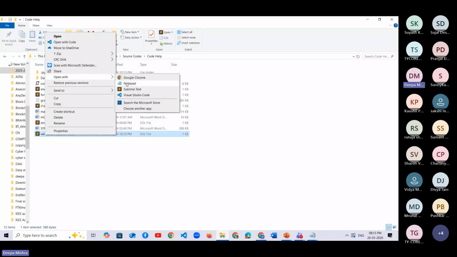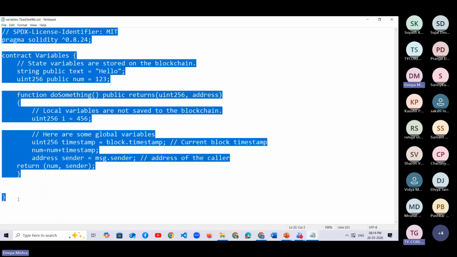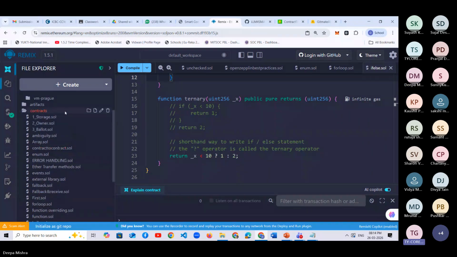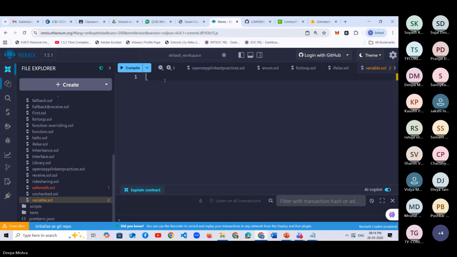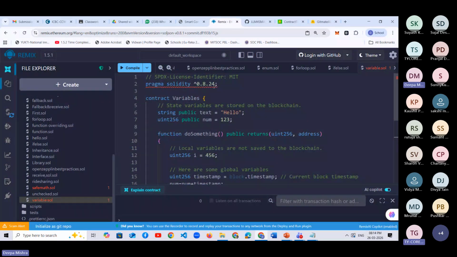Next we will look into the types of variables. This is also very important because in order to write our logic, we need different types of variables in code. So let me create one more contract. Let me change the Solidity version here and compile this.